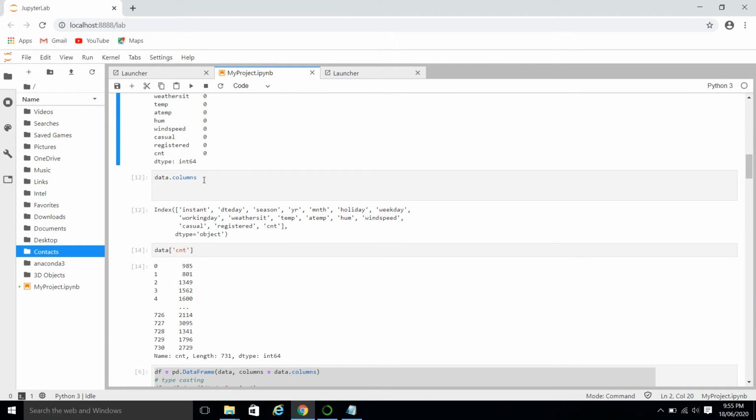Here data.columns is used to give the names of all the columns. The columns are the attributes. Here the count is the target attribute. CNT is the count of the number of two-wheelers registered. So we can predict this count based upon the training dataset.